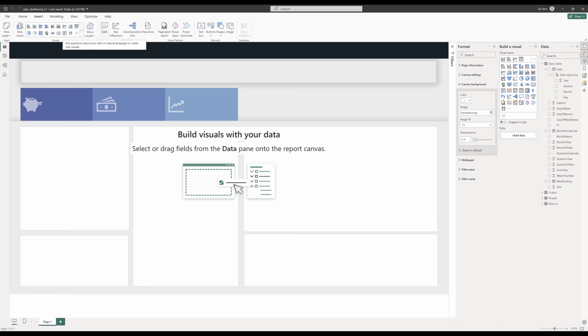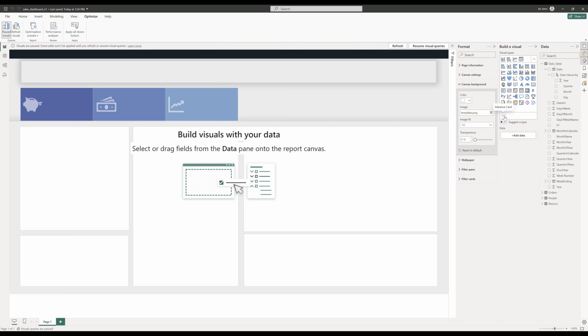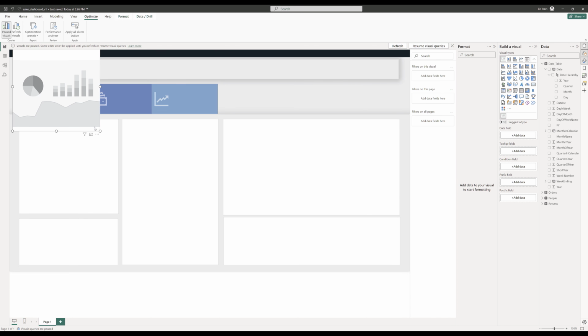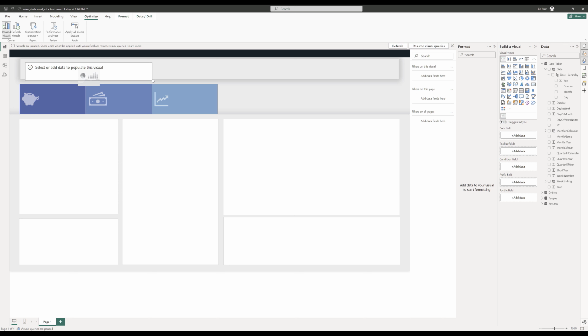Next, to prevent the visuals constantly getting updated, which is going to slow me down, I'm going to go to optimize. Then I'm going to pause visuals update. Let's go ahead and insert the advanced card visual. I'm going to use this visual to display the timestamp when the dataset is last updated.